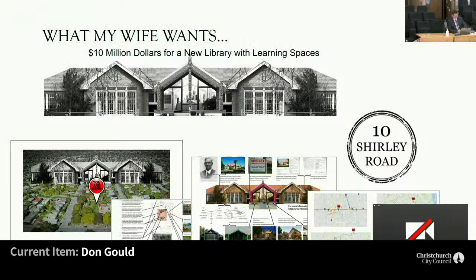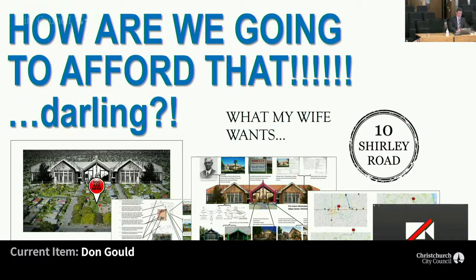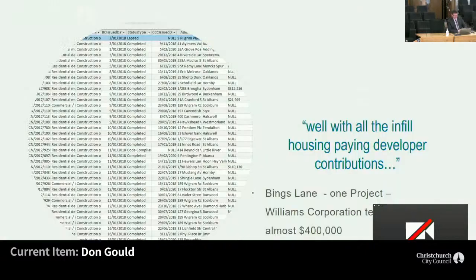My wife would like $10 million for a new library and learning spaces in Shirley. How are we going to afford that one, darling? Is the obvious question. Developer contributions are the obvious answer. With lots of infill housing, there must be lots of money for new civic facilities, along with a rise in rates income to pay for operational costs.